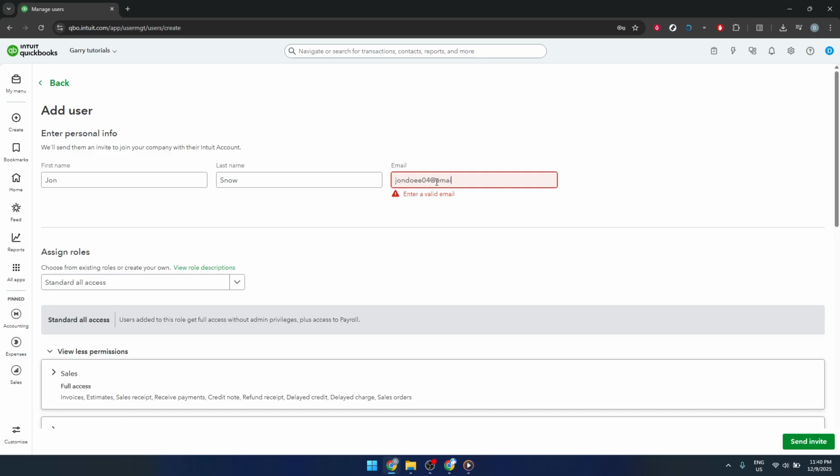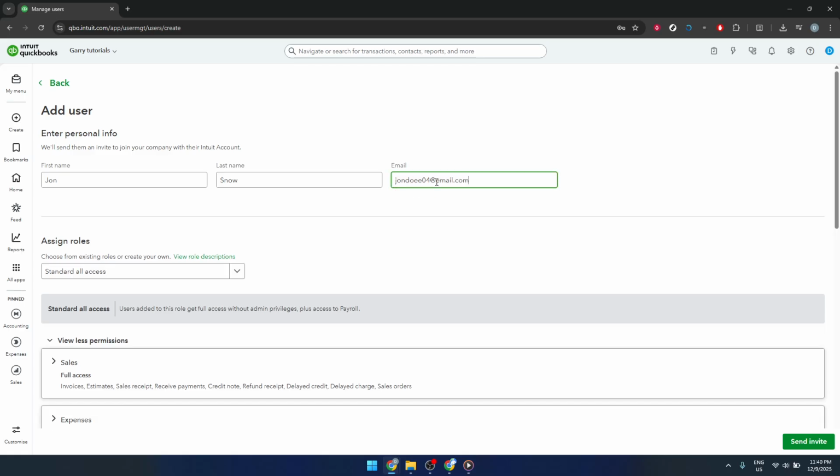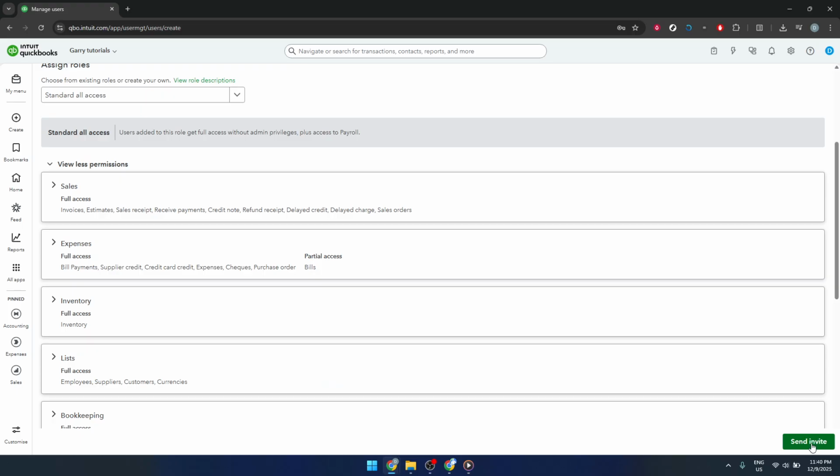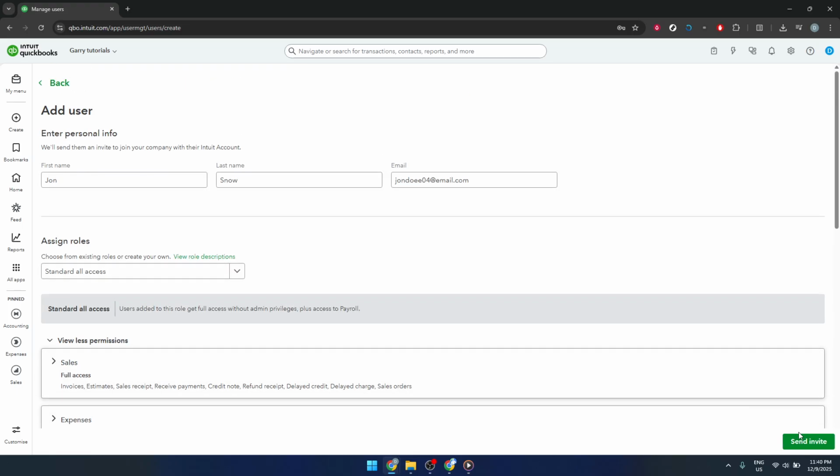When everything looks good and you're comfortable with the level of access you've given, click Send Invitation. QuickBooks will email the new user a link to accept the invite, create their login if needed, and join your QuickBooks Online account. Once they accept, they'll appear in your Manage Users list, and you can always come back here later to edit or remove their access if your needs change.